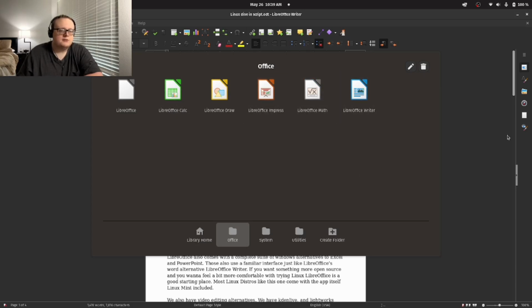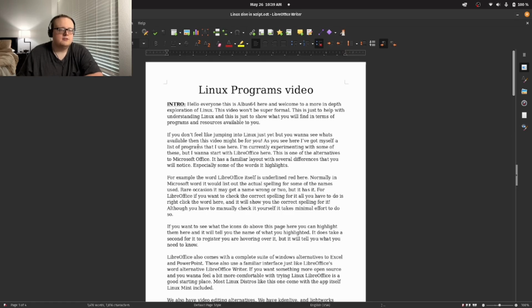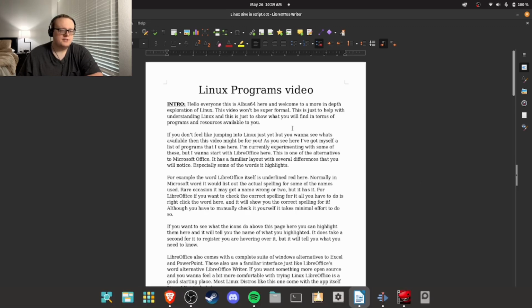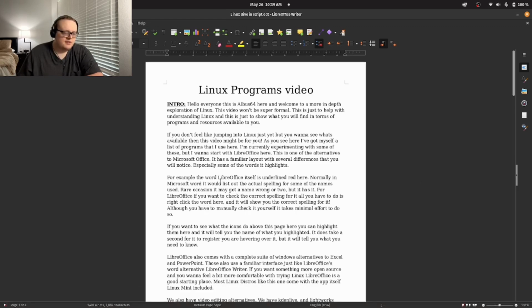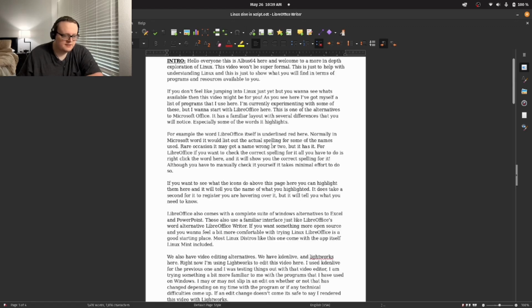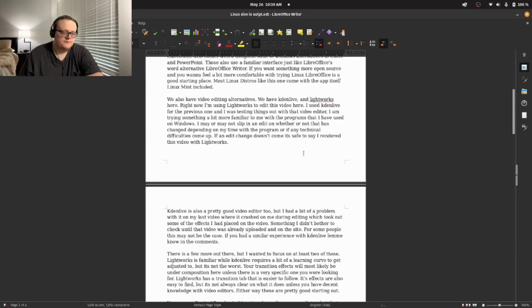I'm going to focus on Writer here just to give an example, because most of the interfaces here are pretty similar to Windows, and they're also consistent across the board. It's not the most similar to Microsoft Word, but it's similar enough that you can pick it up easily. As I said, this is what I've been using to write my script here.